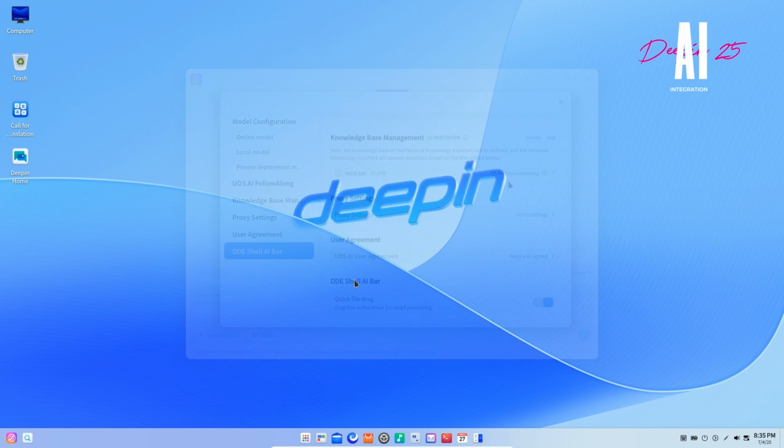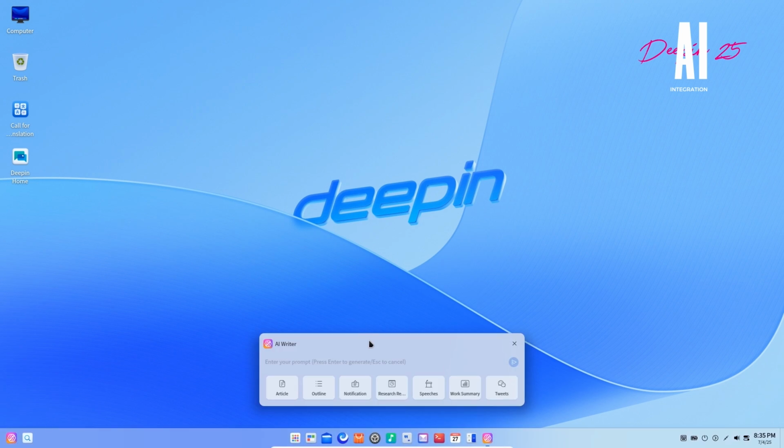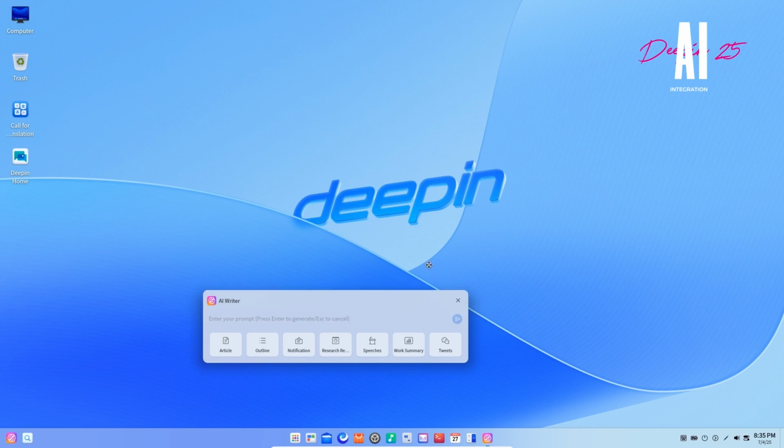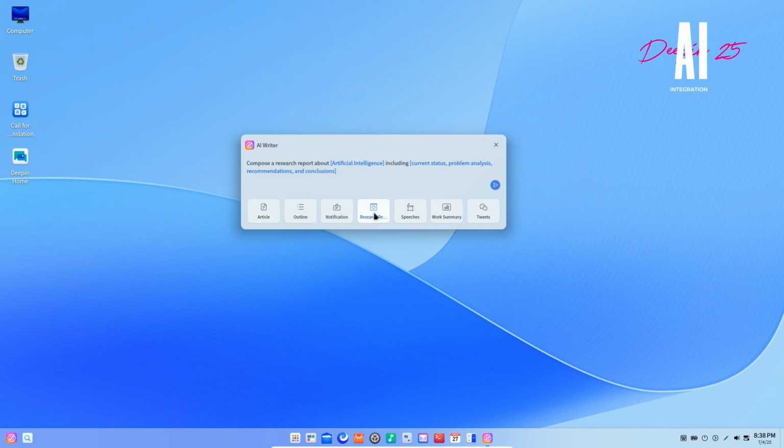Alright, now let's talk about how Deepin has integrated the capabilities of AI into the system. Now Deepin allows quick interaction with AI in three different ways based on your requirement. First is AI Writer. The shortcut to launch is space and function key, which brings up the AI Writer prompt, which you can use to do all sorts of writing, research work, and you can even generate tweets.